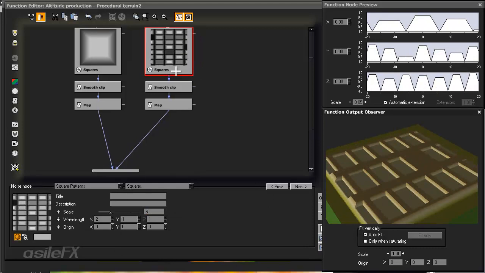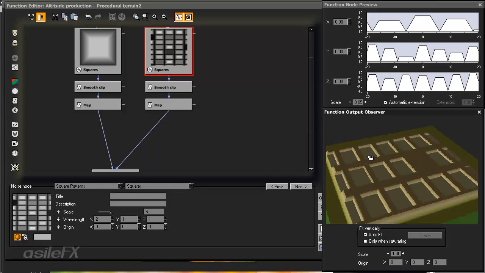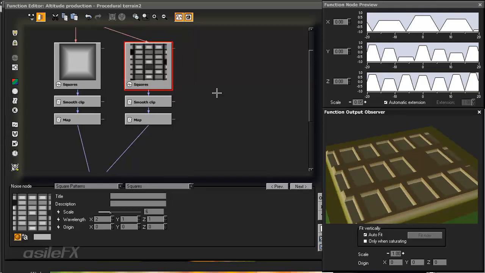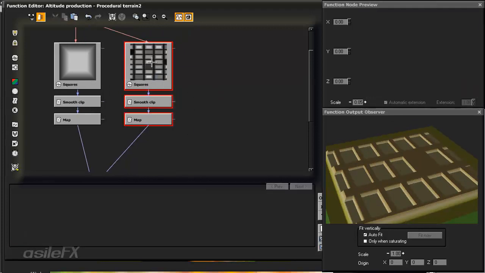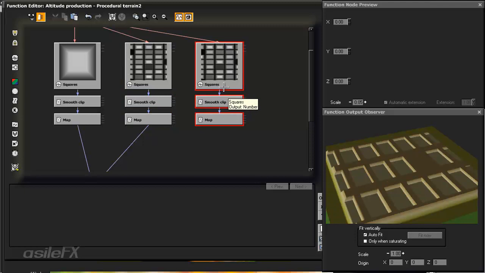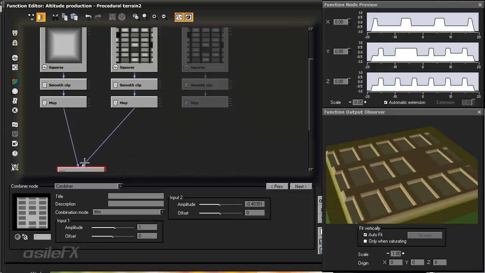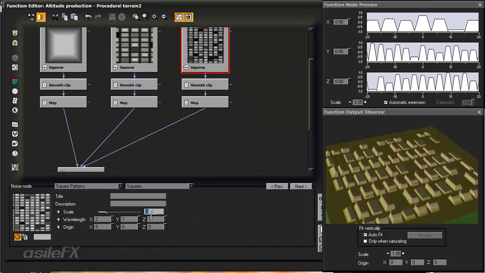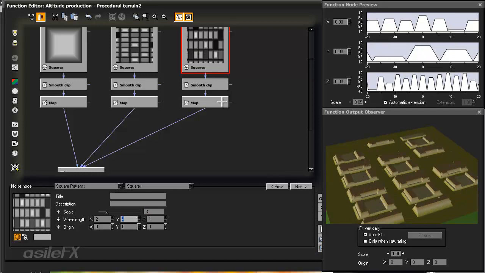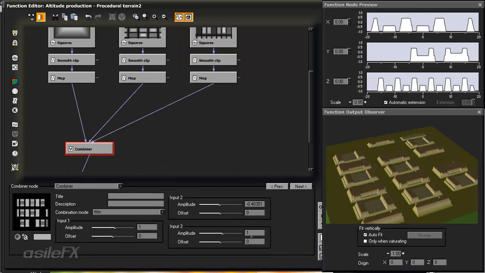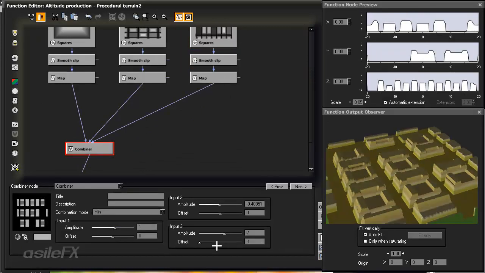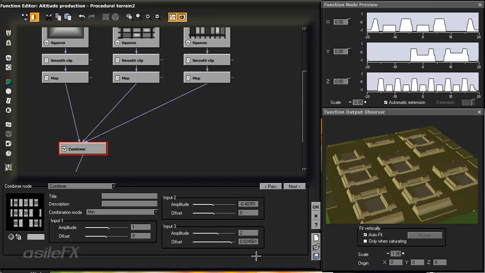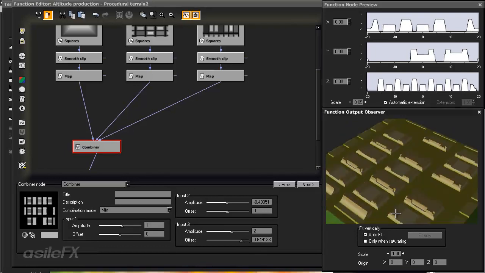So we'll change the squares, the second one, to 6. And now we'll start to see more of a grid showing. So we want to continue by adding, selecting these, copying and pasting, duplicate. We can add this to the current combiner, modify our size, and then fine-tune the amplitude and offset in order to get the look we're hoping to achieve.